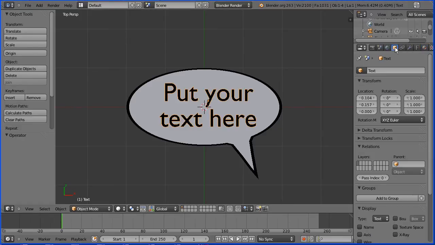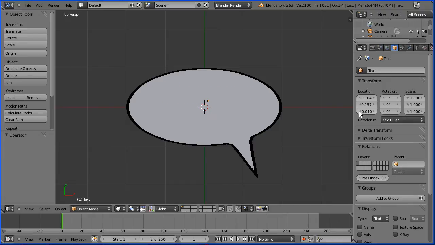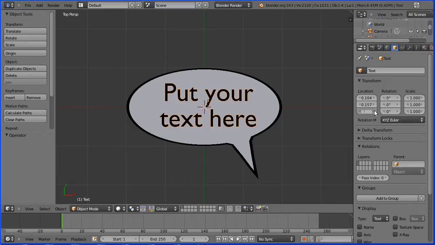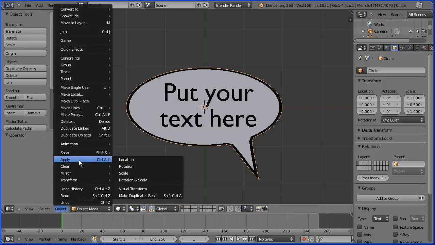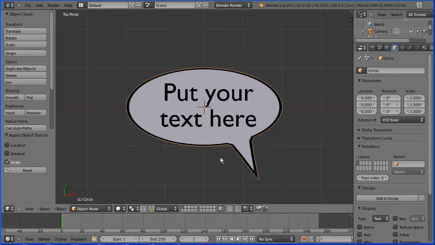In the object properties of the text, I'm going to adjust the Z value so that the text is just in front of the bubble. I'm going to make the bubble the parent of the text. Before I do that, I'm going to remove any rotation or scale. So in the object menu, I'm going to apply scale.